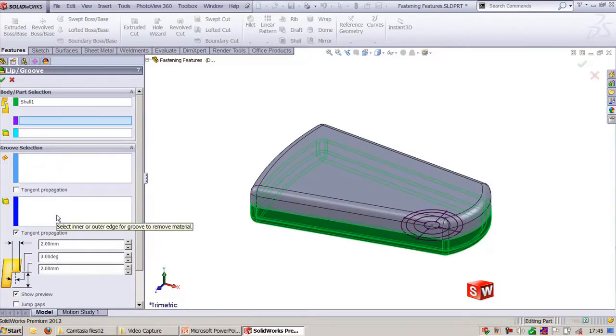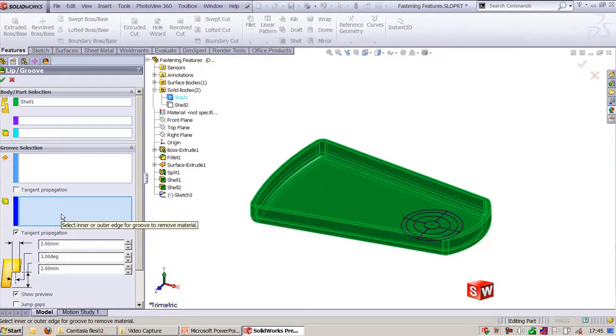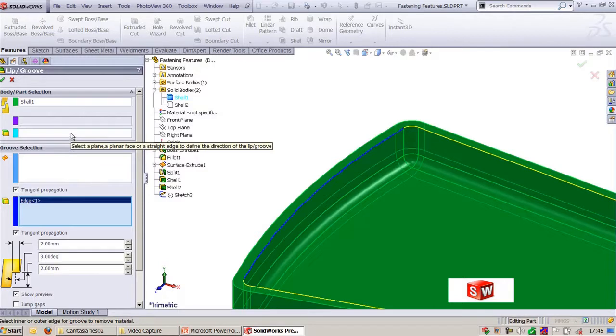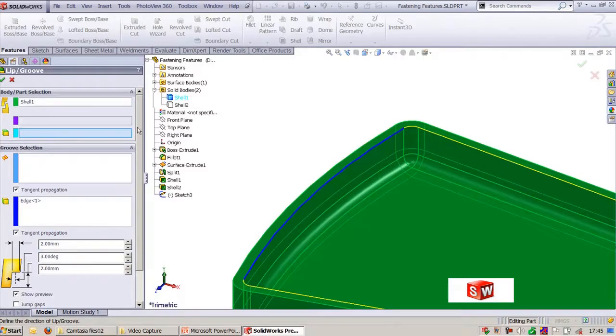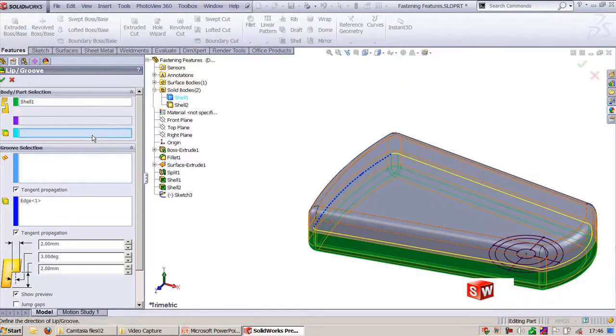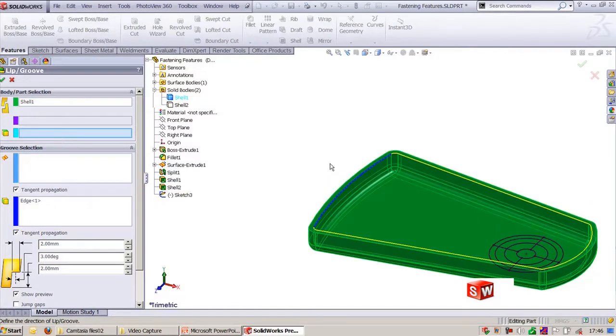And next one is lip. I want to create the lip. Sorry, you want to define the edges where you want to create the groove. I'll say this edge and tangent propagation. And let's select one more thing, that is lip. We had selected the first one, that is groove, and we need to select one more thing. Here we had to select where to create the groove, and here we need to select where to create one more thing. First, I would like to say the groove is located here, and click OK.